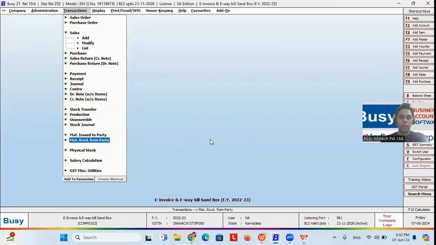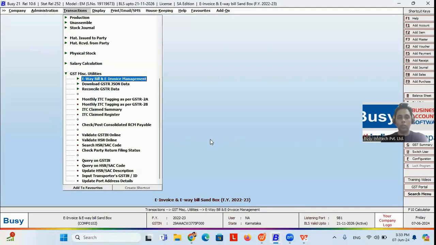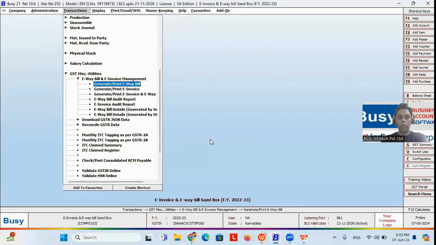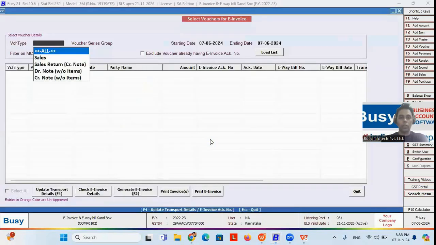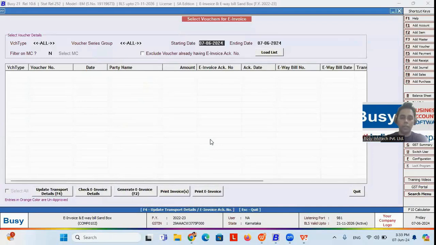If I want to generate e-way bill and e-invoice directly or in bulk, for that I can go to GST Miscellaneous Utilities. Here also you will find the option to generate e-way bill and e-invoice in bulk. If you click on this option called Generate e-way bill or invoice, you can select this option. If you want to generate e-invoice, you click on this Automated and you mention the date.